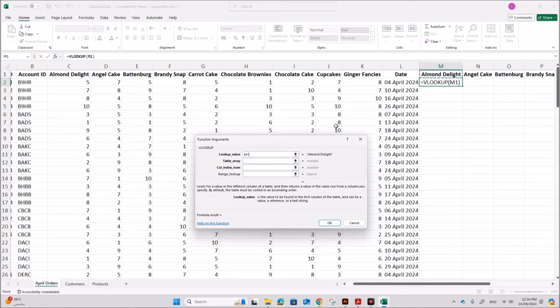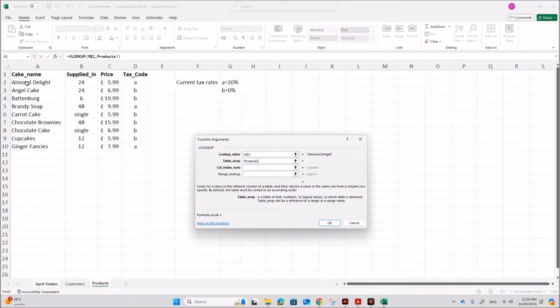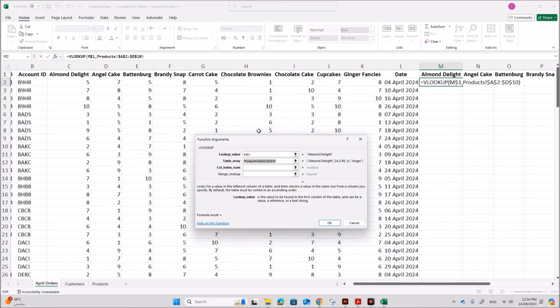So select this cell. Now it should be a single replicable formula. So when you replicate this, the column will change and the row will be fixed. It is row 1 always. So make sure you make the row absolute by adding the $ sign for this one. Now the table array is the products table. Select the complete table and make sure it is absolute because it is going to be replicated. So make sure it is absolute by adding the $ sign.